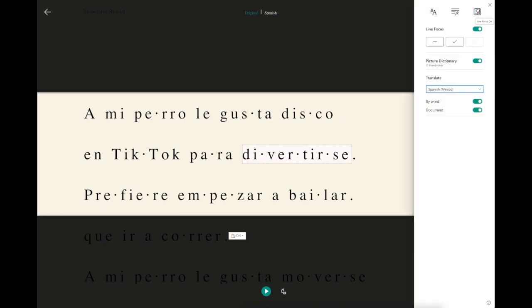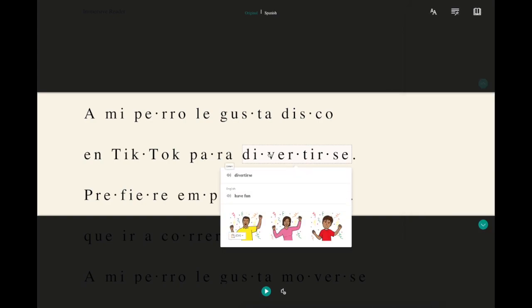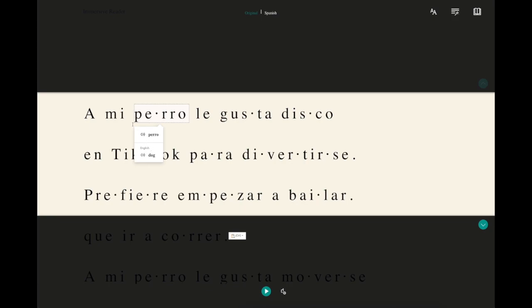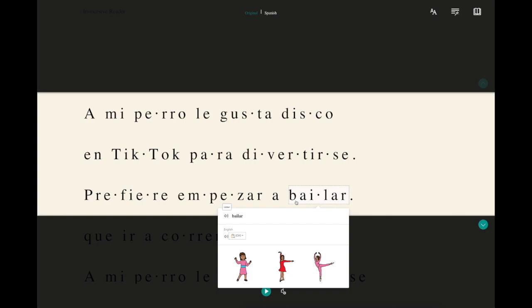And another really neat feature here is that it has a picture dictionary. So if a student's having trouble with a certain word, you can select the word and notice it has an image of what that is supposed to be. So se está divirtiendo. It shows some people there. For dog, it might have a picture of the dog. Sometimes it doesn't show everything. But dancing, it does. It shows different ways you can dance. And of course you can Bailar, have them just say the word. So this is a really, really awesome feature.